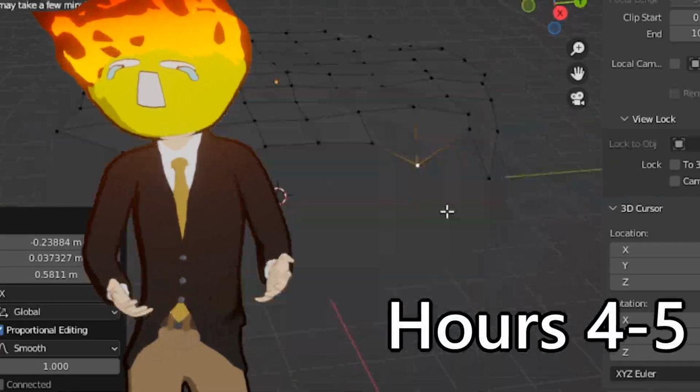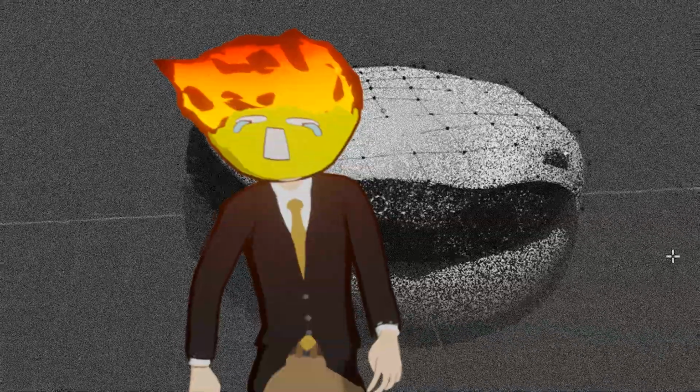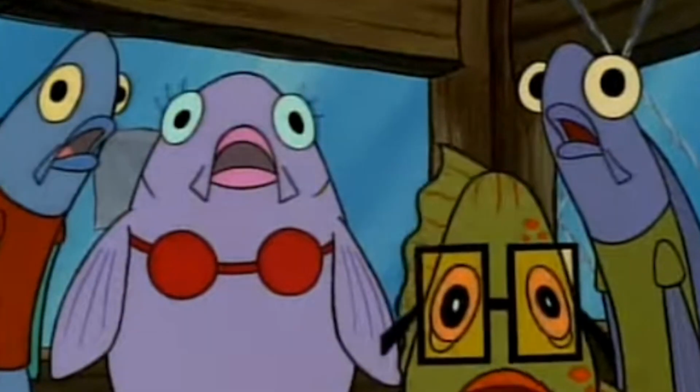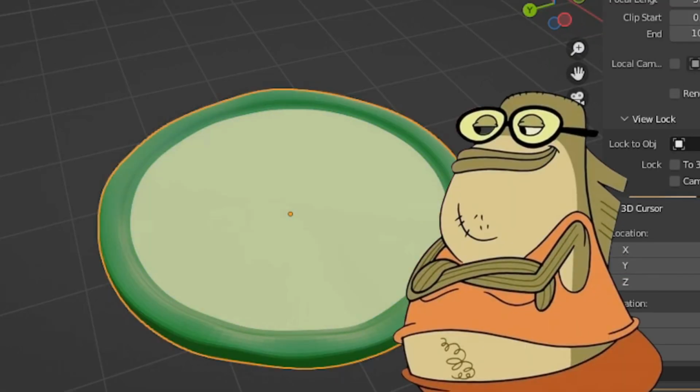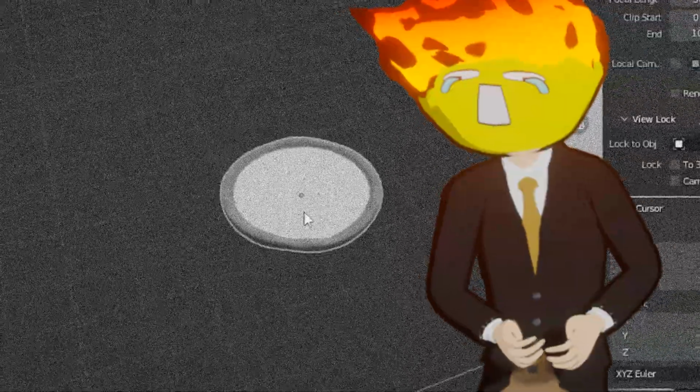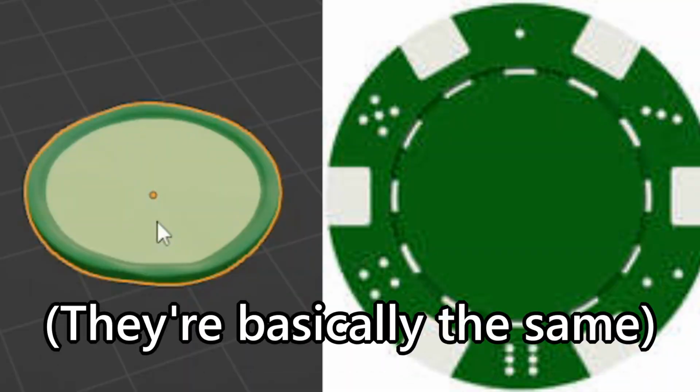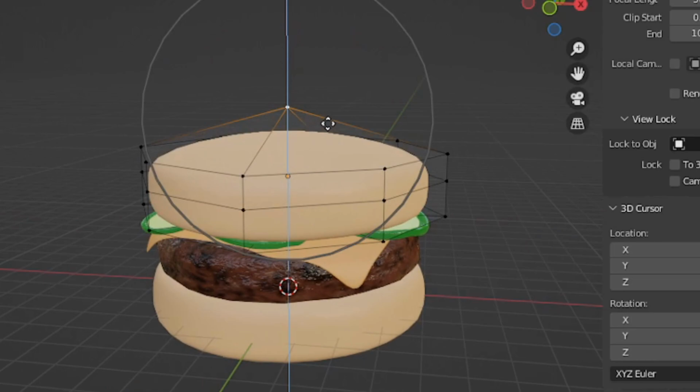In hours 4 and 5, wait, I think I'm forgetting something on the burger. Only one thing. You forgot the pickles! So I spent some time to model pickles, this way Bubble Bass won't be angry. But I hear what you're gonna say, they kinda look like poker chips, but guess what, all they have to do is look good from the outside and that's all that matters.